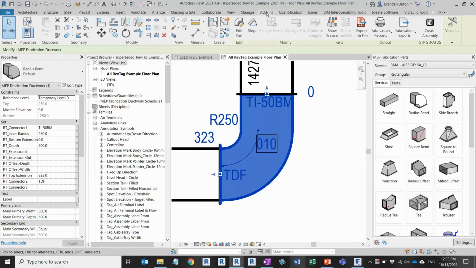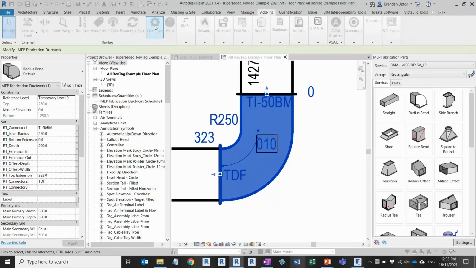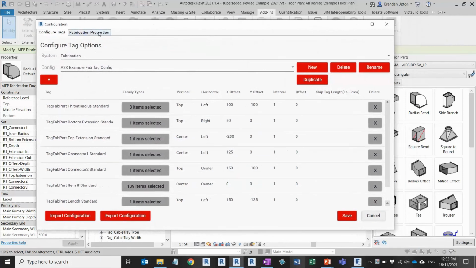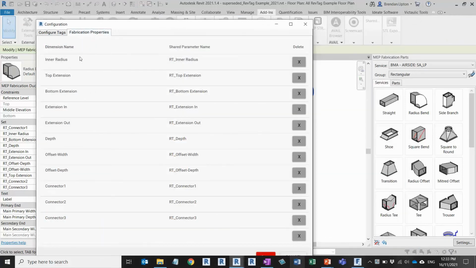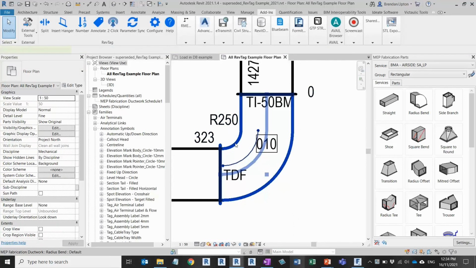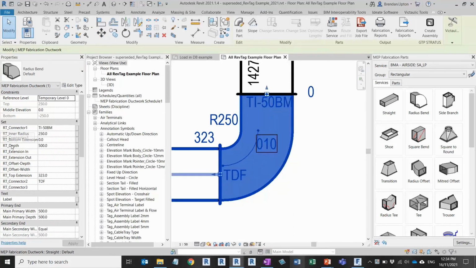And this is where RevTag comes into play. I'll just quickly show you. If I just go back into the configuration, you can see that I've mapped in the properties. I've mapped that fabrication inner radius to the shared parameter RT_inner radius. Okay, so because that mapping's there, you can see that part there has this shared parameter loaded.